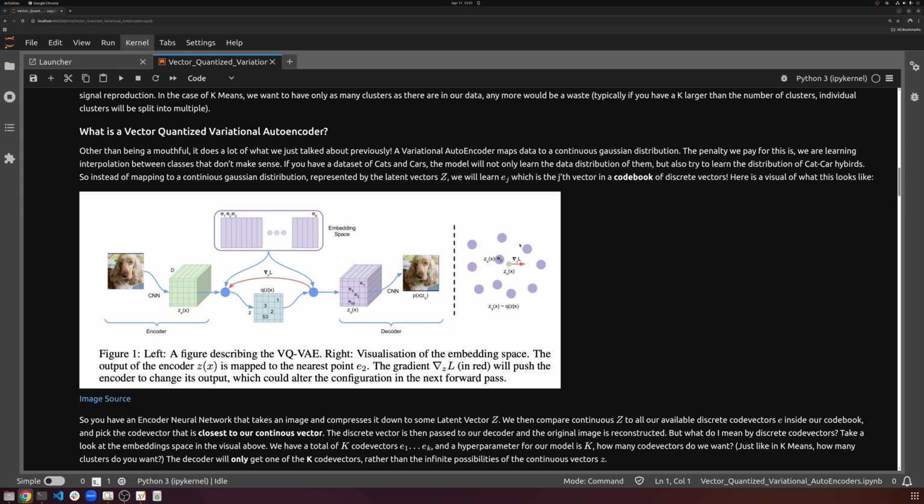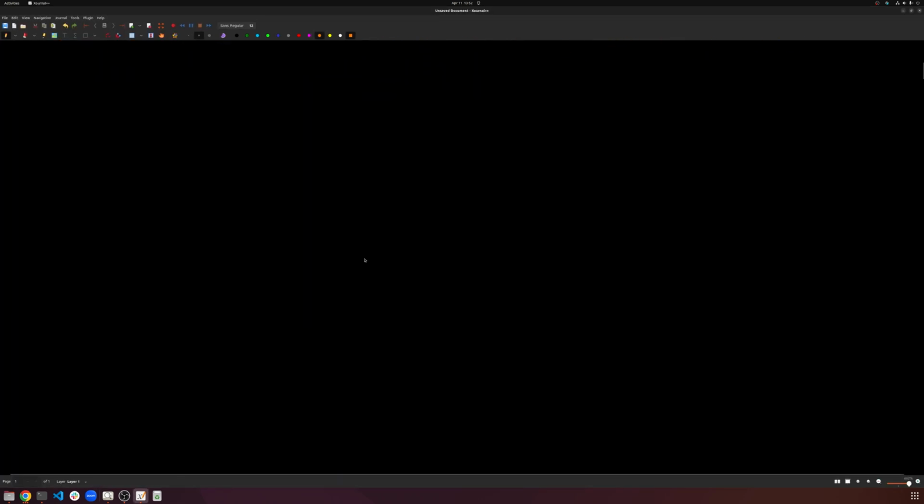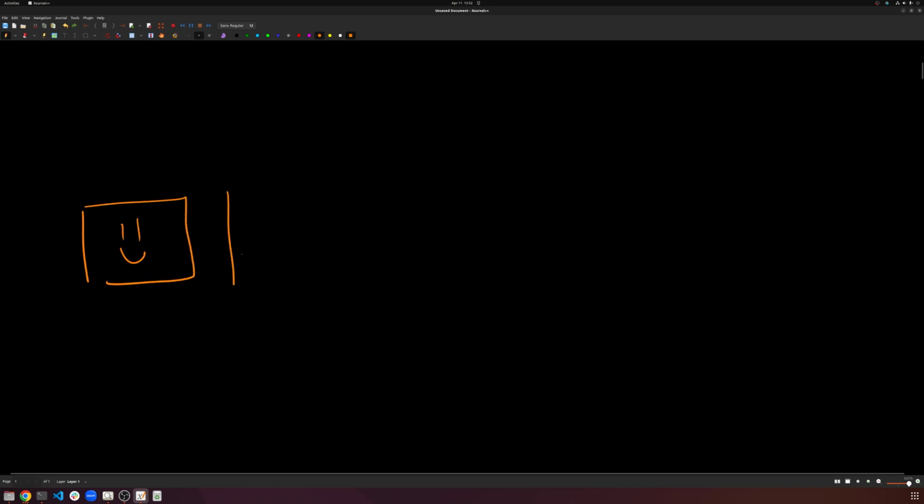What is a vector quantized variational autoencoder? Well, it's exactly the same thing, except instead of mapping to a Gaussian distribution, we'll be mapping to something known as a discrete distribution, which is represented by a codebook. It'll look kind of like this. We're going to have our picture, a happy face, and we're going to encode our data down to some vector, just like we did before.